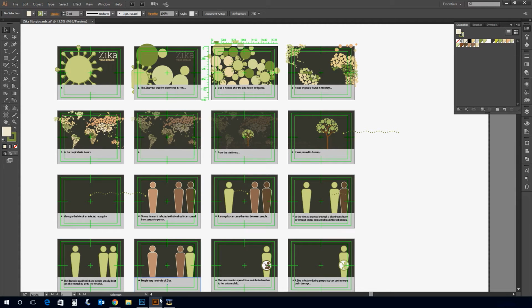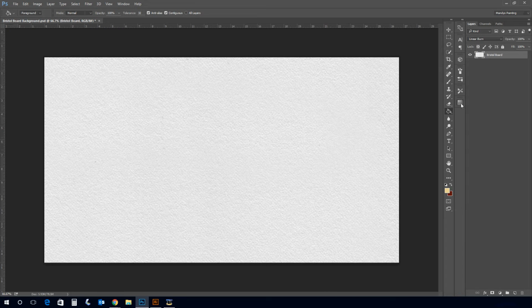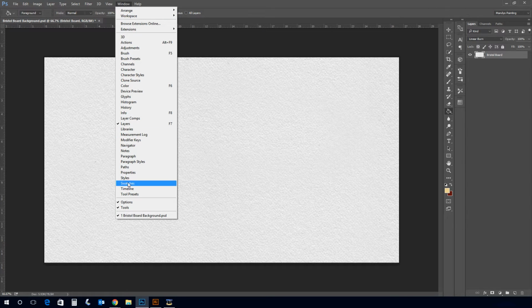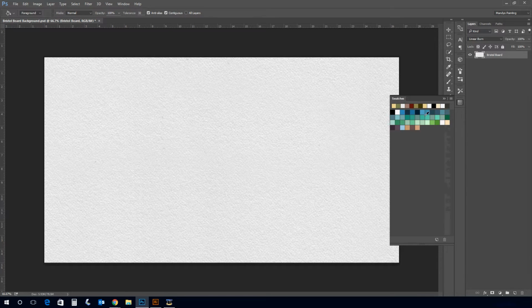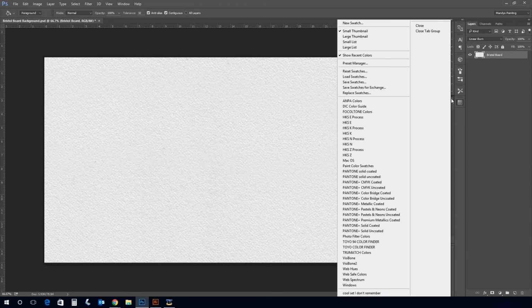And now when we go into Photoshop, I need the swatch library, which is here. You can also find it under Window Swatches. So you just pull the swatch library up. And these are colors from a previous job that I had up. So I'm going to go into the side menu again.